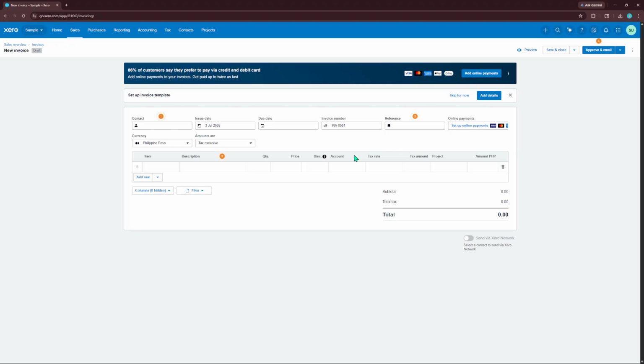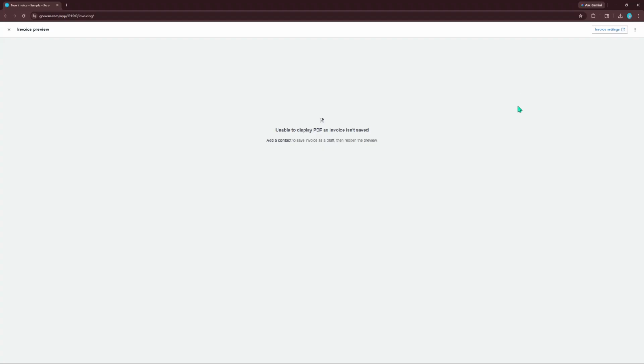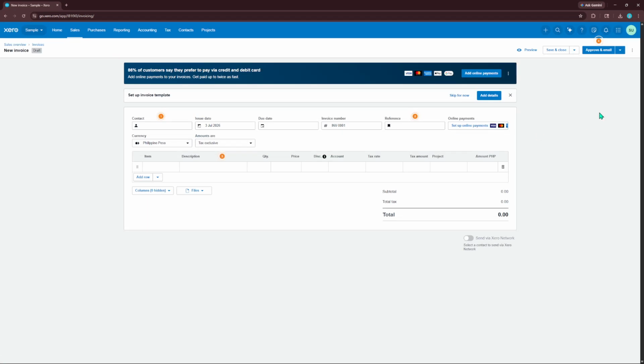Once you've filled in all the necessary information, review the invoice to make sure everything is correct. It's always a good idea to double-check for any typos or errors that could cause confusion later on. After you've verified all the details, click on the Save button. This will store your invoice in the system, and you can choose to either send it immediately or save it for later if needed. Xero also offers options to email the invoice directly to your client, which is a convenient way to ensure prompt delivery.